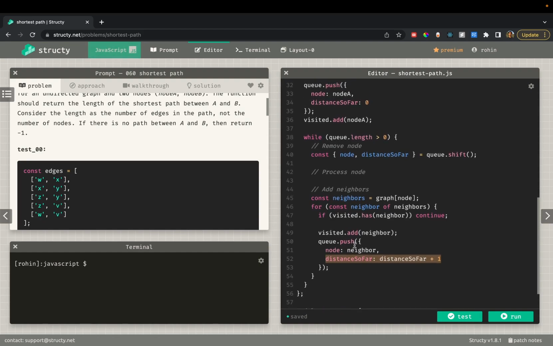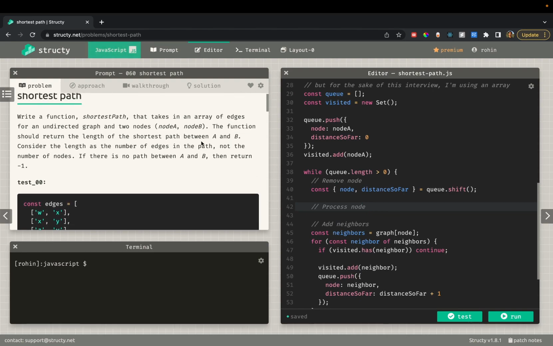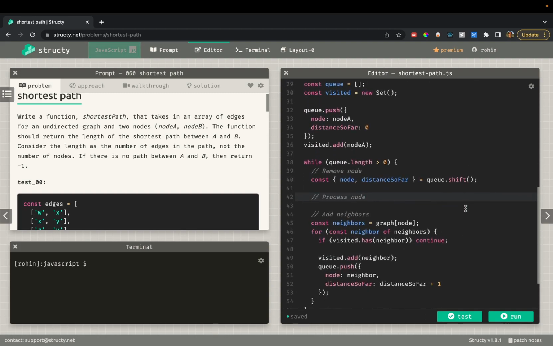Now, the last question we need to answer is, what do we do with the process node step? So the process node step answers the question of what work do we want to do for each node. And in this case, it also is helpful to think about what is the goal of the problem, especially for shortest path BFS problems. The goal of the problem is to find the shortest path between node A and node B. So the way that we know that we have finished is when we find node B.